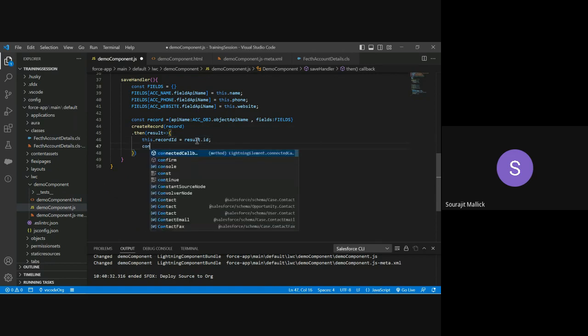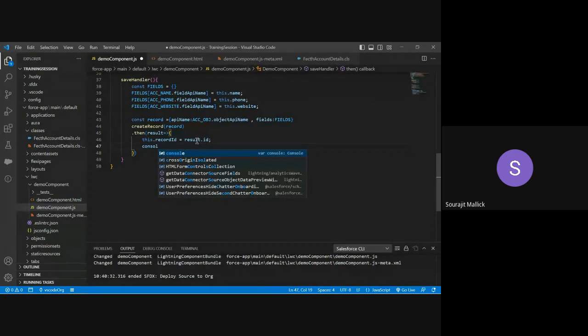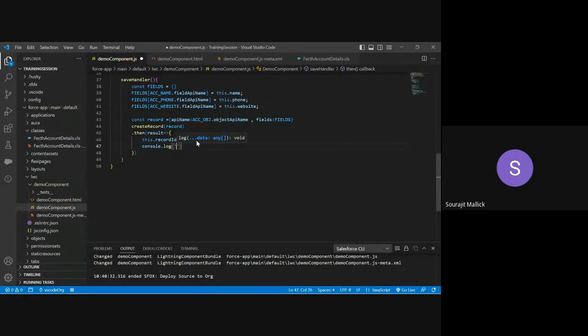Second thing is console.log. Let me show you. Let me print it: record is created successfully. And this record ID I want to print here. What is the record that is stored in the backend just now, that I want to print in the console log. So this is the promise dot then.